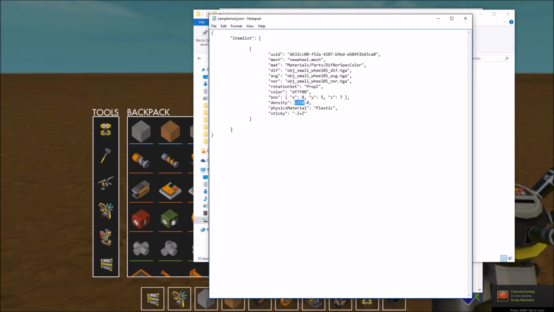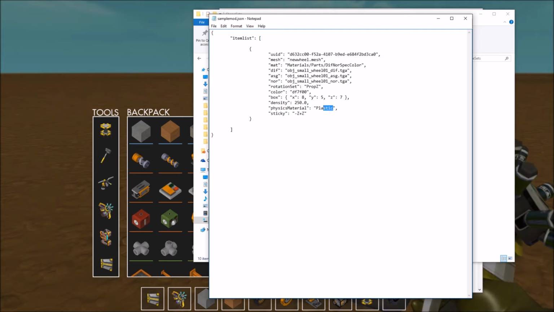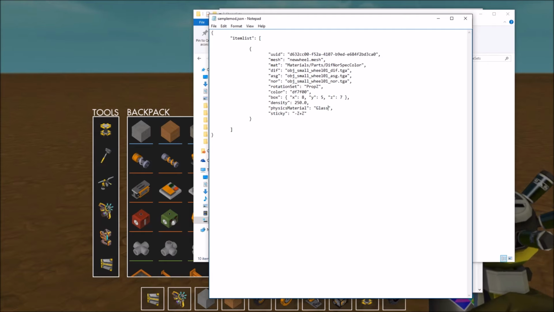The density, this will affect how heavy your part is. I think lightweight blocks are 250. Like the wood is 250. And again, just look at existing parts, and you can see what they're using on them and use that for these. The physics material is just what it sounds like. So if you want the wheel to sound like metal when it gets hit with a hammer, or when it bangs into things, put metal, glass, etc. That's only the noise it makes.